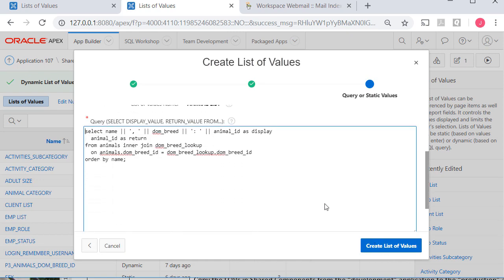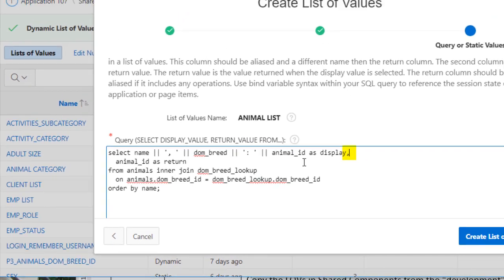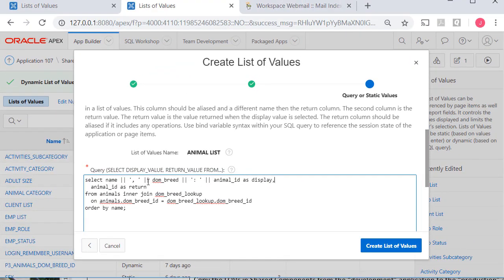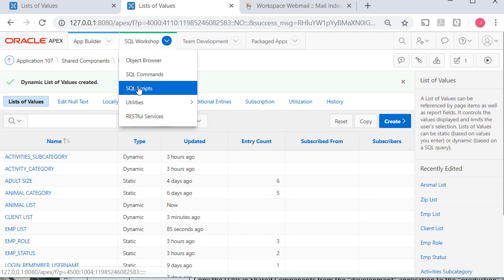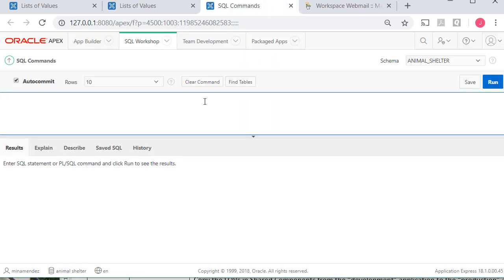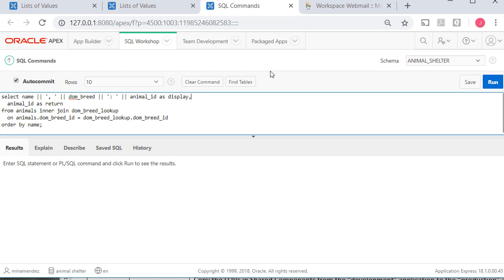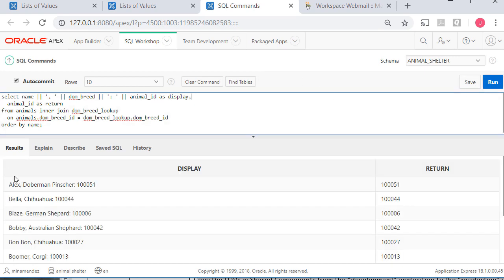So I have an error in this code, and the error is because I'm missing a comma here. So I didn't separate my two columns, the display and the return. If I come over to SQL commands in a separate tab, copy that in, make my correction with the missing comma, and run that, then again we see the name of the animal, the dominant breed, and the animal ID.